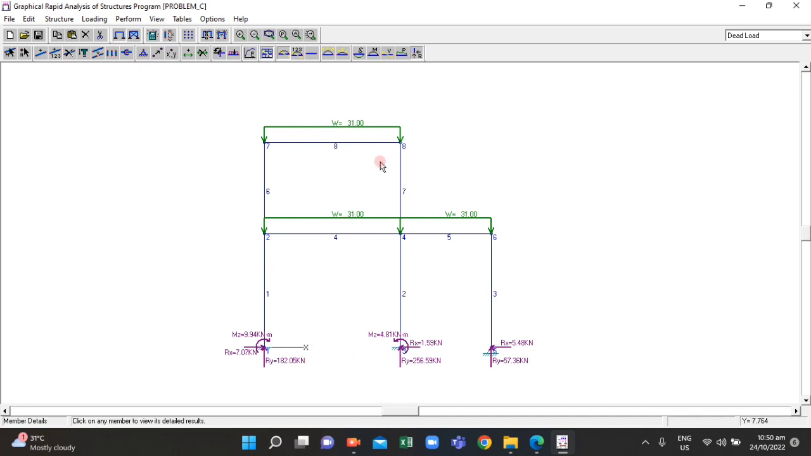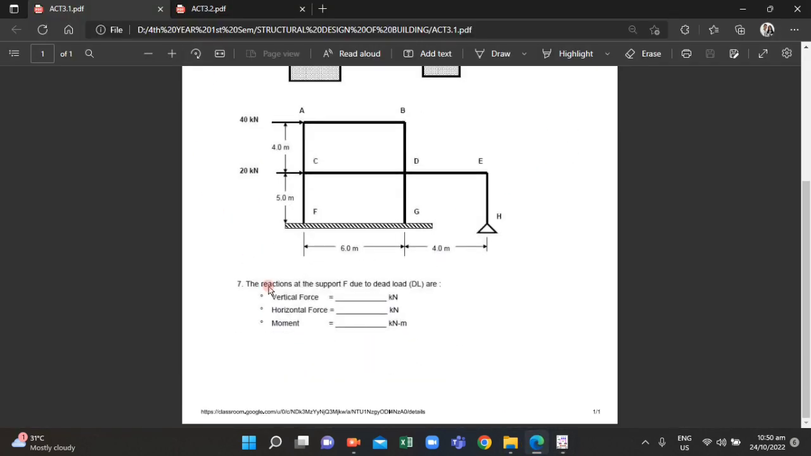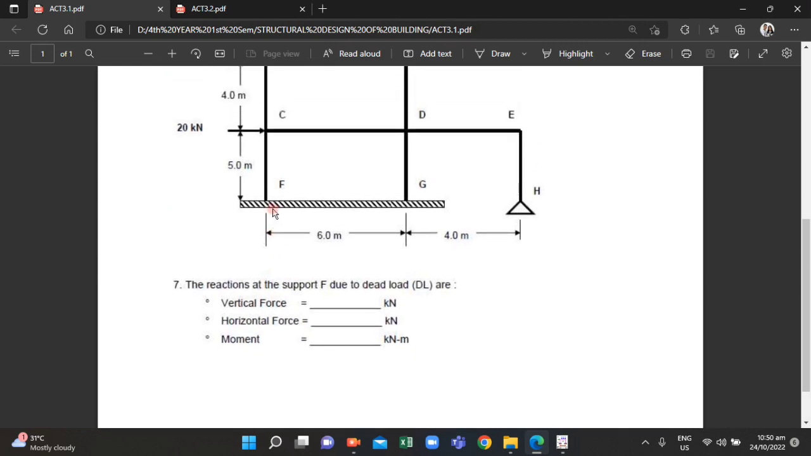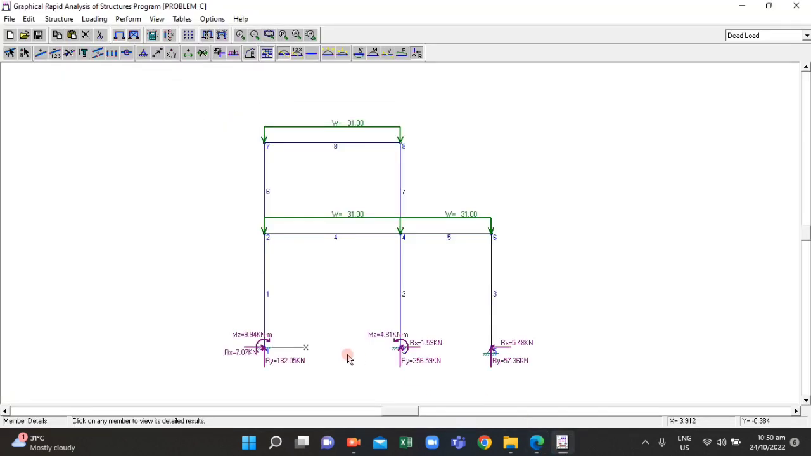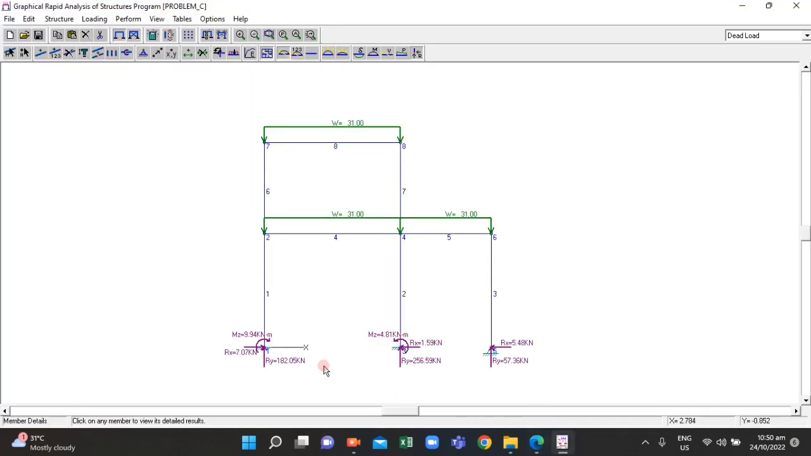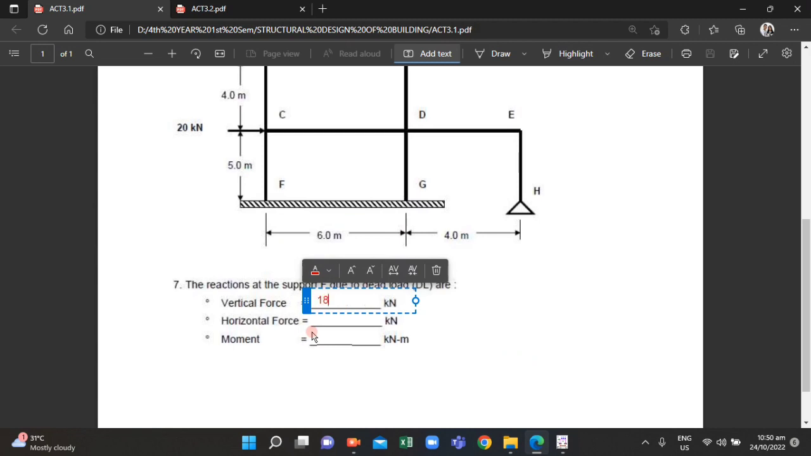These are reactions. So here first we are tasked to determine the reaction of the support F. Our support F corresponds to our support at node 1. So here we can see the results, so let's input the results here. The vertical force, the force along the y axis, is 182.05 kilonewton, and I'm not gonna put the units again for redundancy.